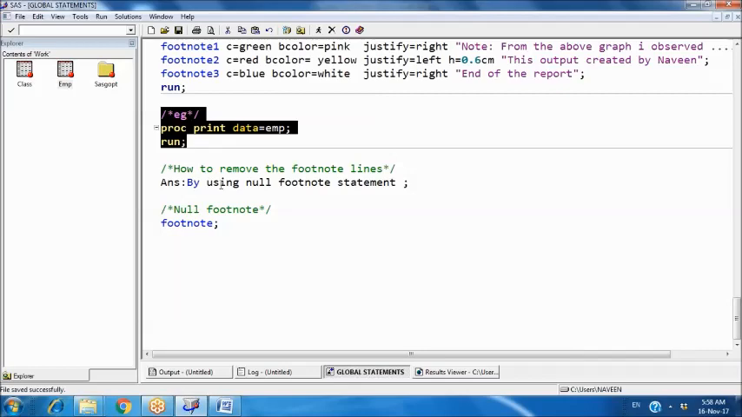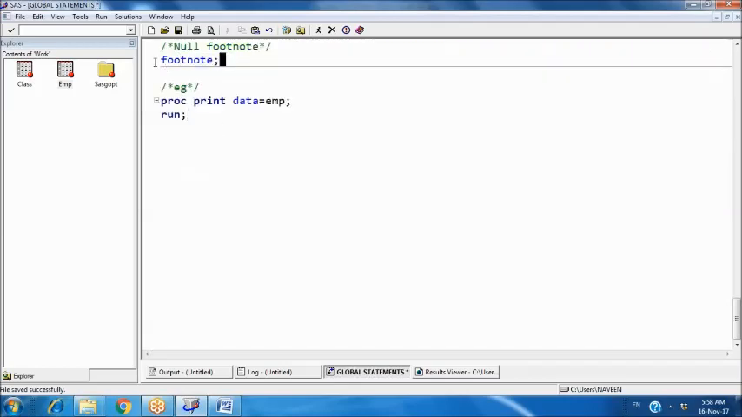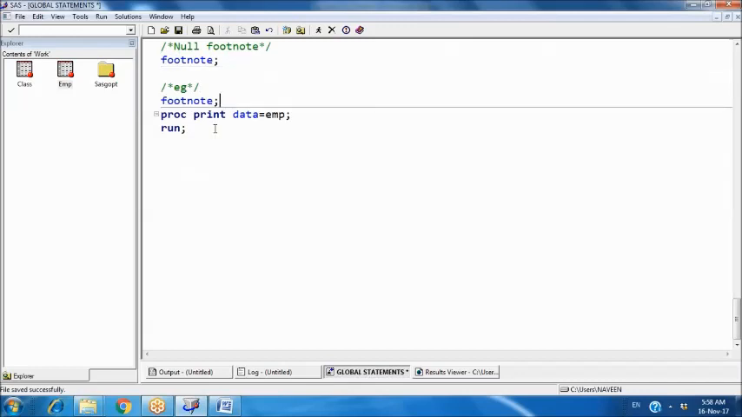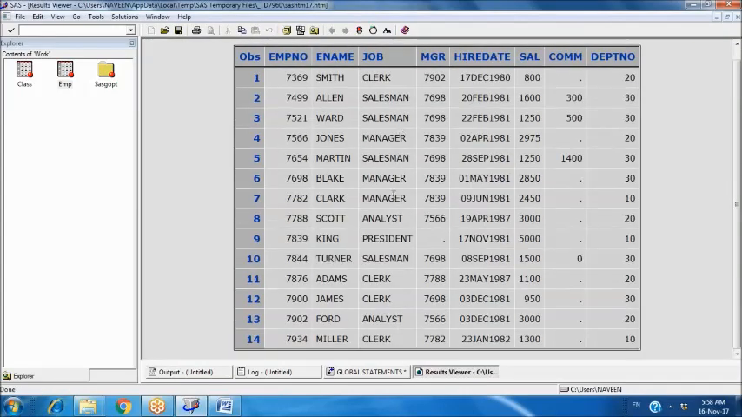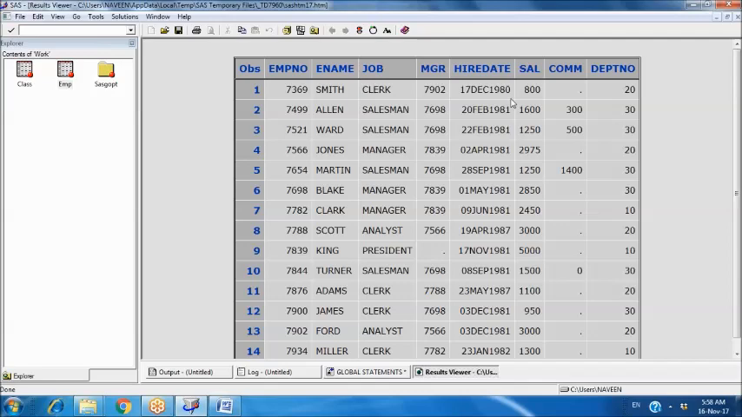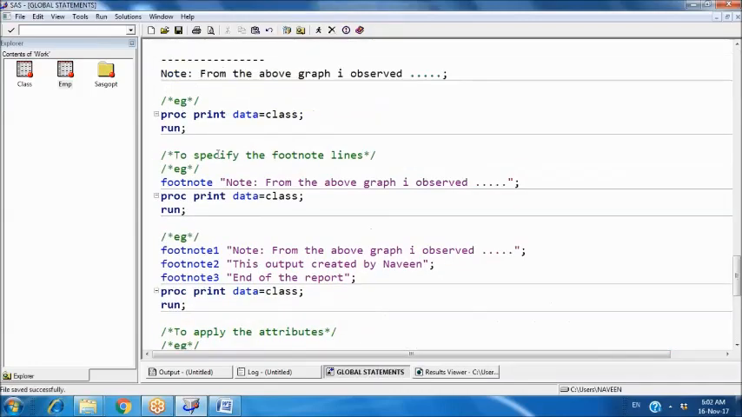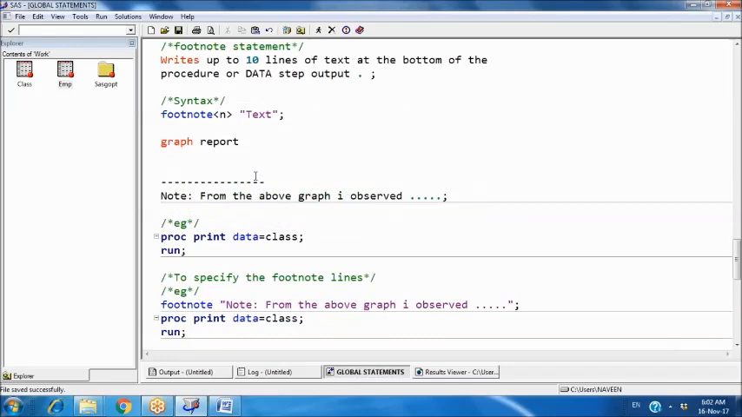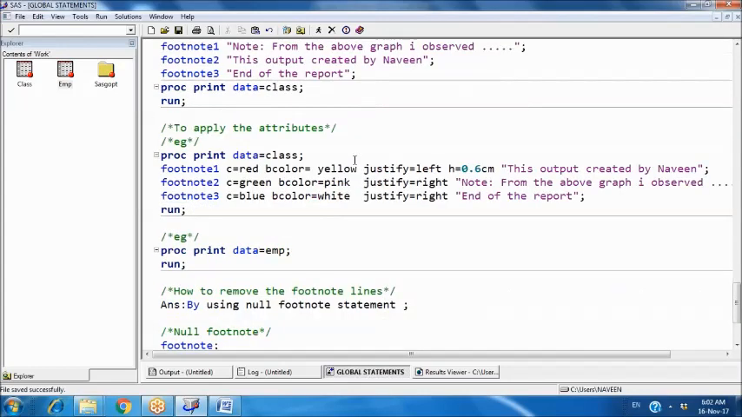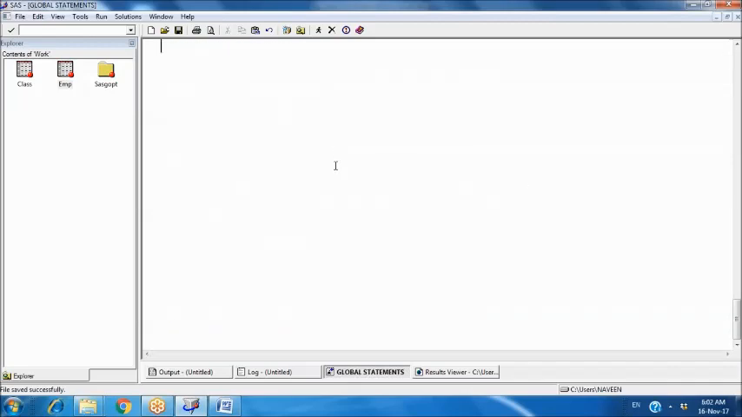Now see here, I'm using this one. So now it will generate a report without any footnote. See, now I have generated my EMP report without any title lines and without any footnote. So the title statement and footnote: title means we can write the text on the top of the table, footnote means we can write the text at the bottom of the table. So 10 lines of text.